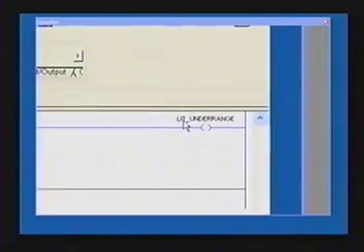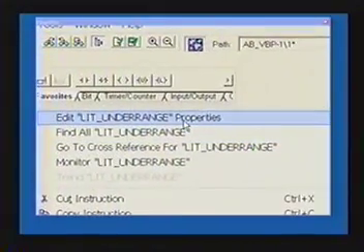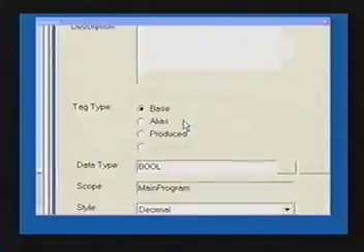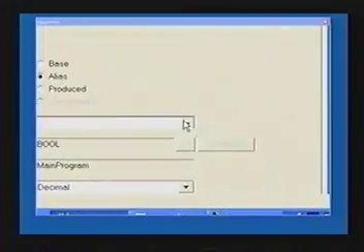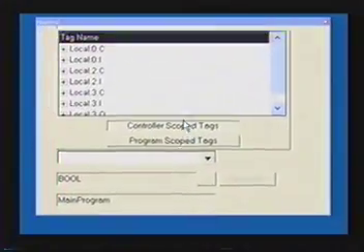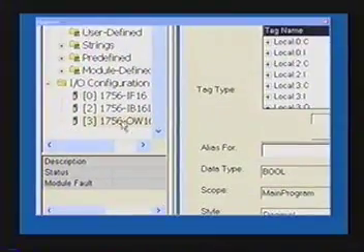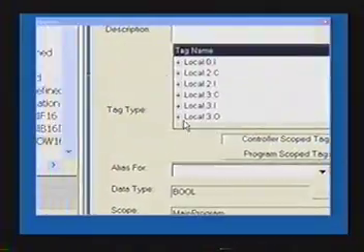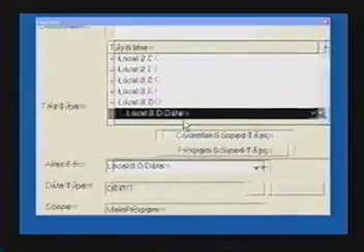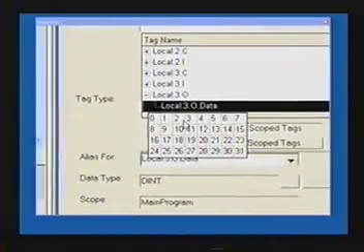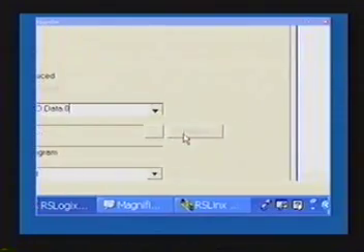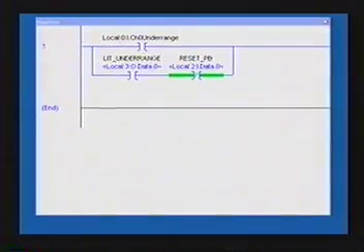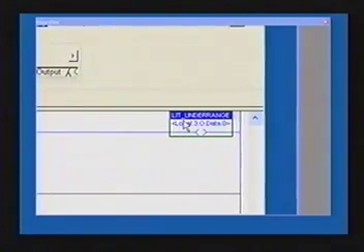Now let's go ahead and tie this to an output. Properties, and we'll just turn on one of those outputs. We'll do an alias again, and remember the output was slot 3, right? So we'll go to slot 3, data, and we'll make that one 0, and just hit enter. Okay, so now you've got that tied. You've got the level indicating transmitter under range tied to output 3.